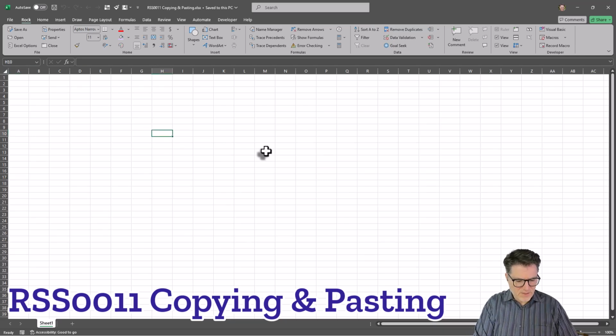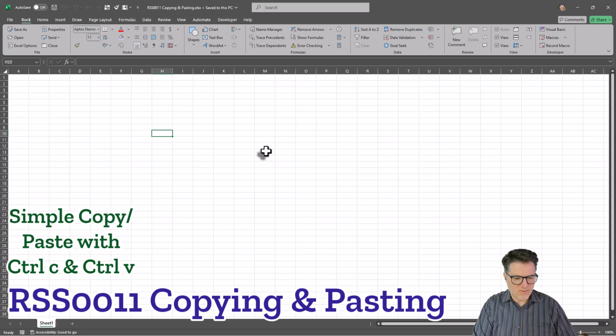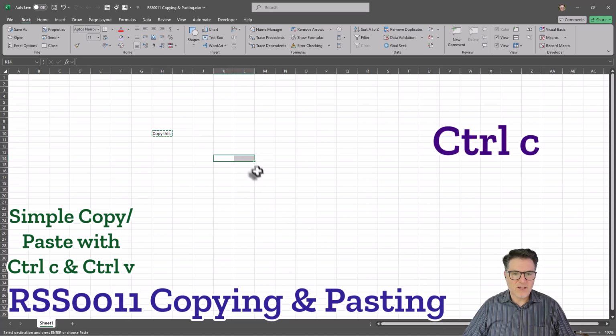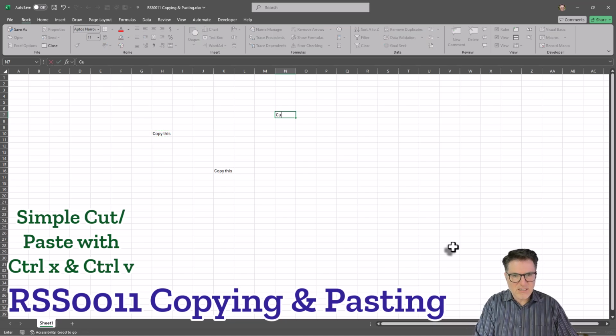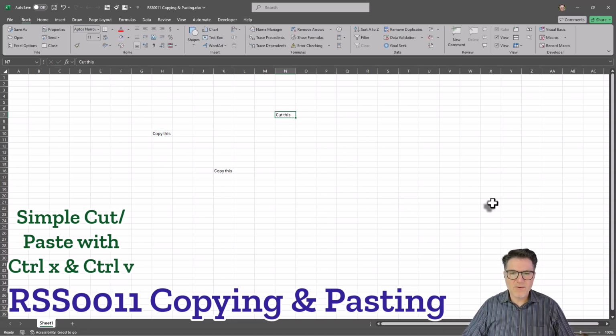Here we go. The simplest aspect of copying and pasting: if I type "copy this" and I want to copy this and paste it over here, I can just hit Ctrl C, click over here, and hit Ctrl V, and it pastes it. So Control C, Control V. That's the way to go. If you want to cut and move something somewhere, you can use Control X and then click somewhere else and Control V and it'll move it.